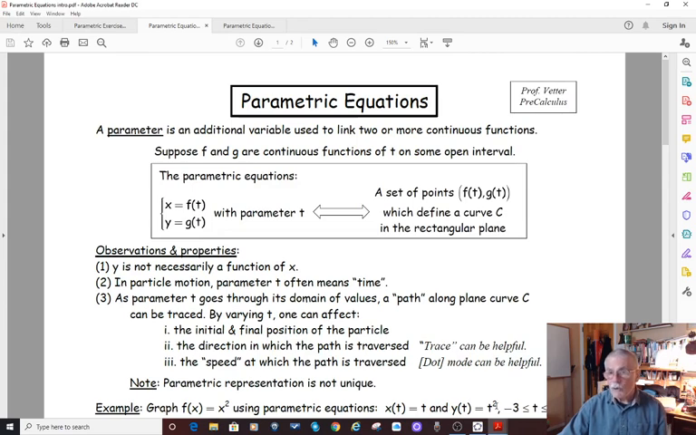So the next video will be on how we know what these curves are. I mean, how we manipulate the x and y in order to know whether it's a circle, a parabola, a line segment, or whatever.